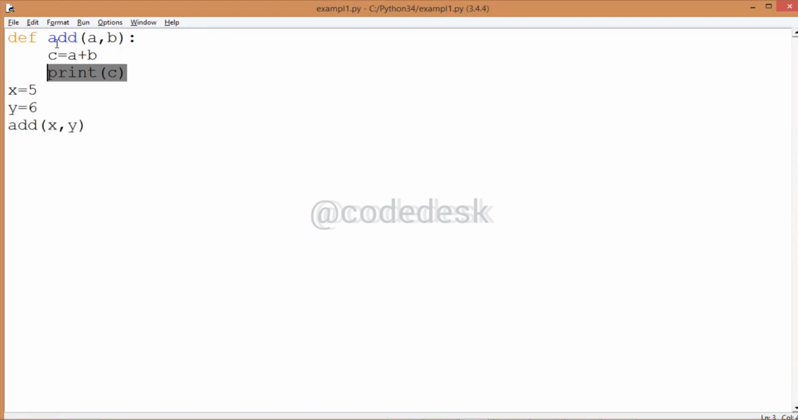First thing is definition. How will we define the function? By means of the def keyword and the name of the function. Inside the function definition, you need to give the parameter. The next thing is function call. In the function call, you will have the argument.